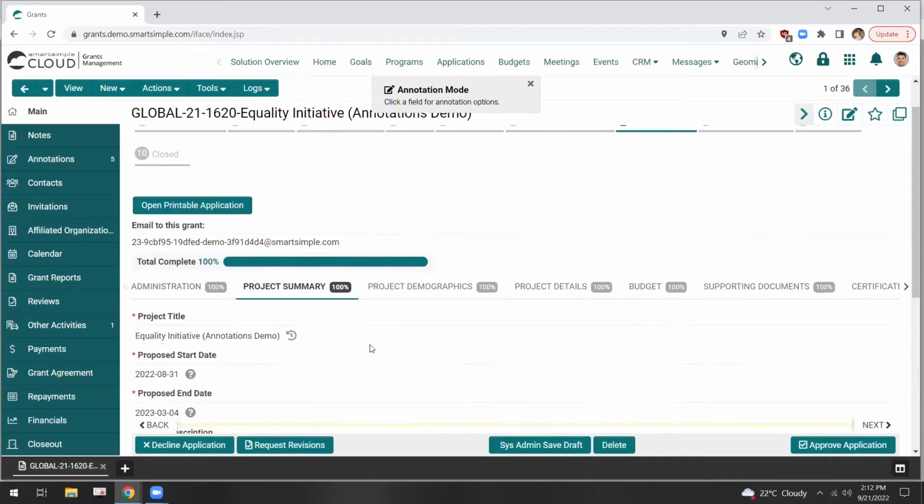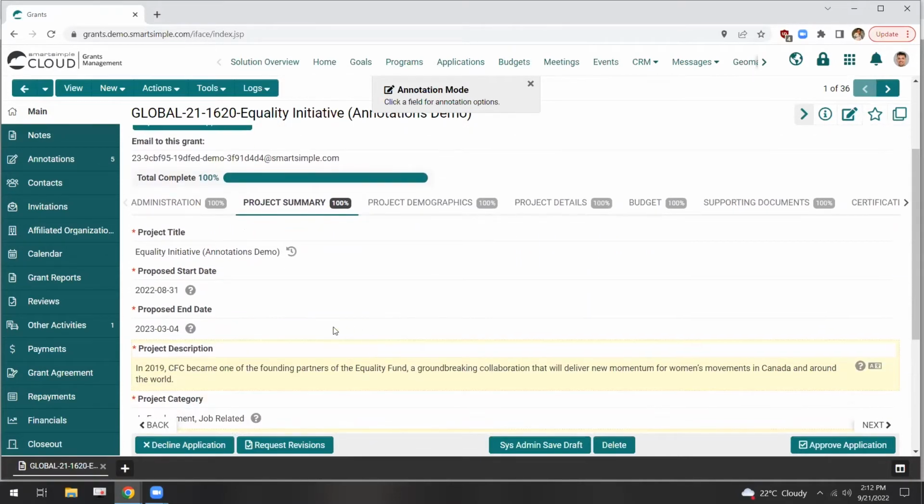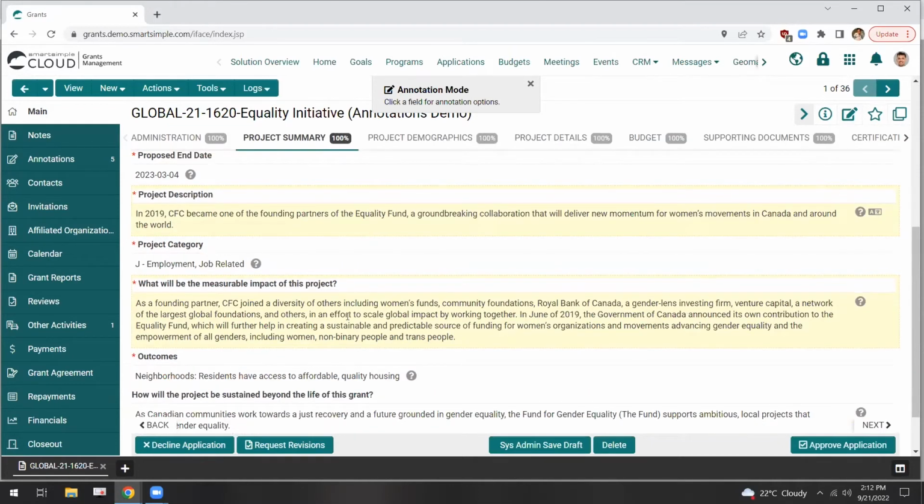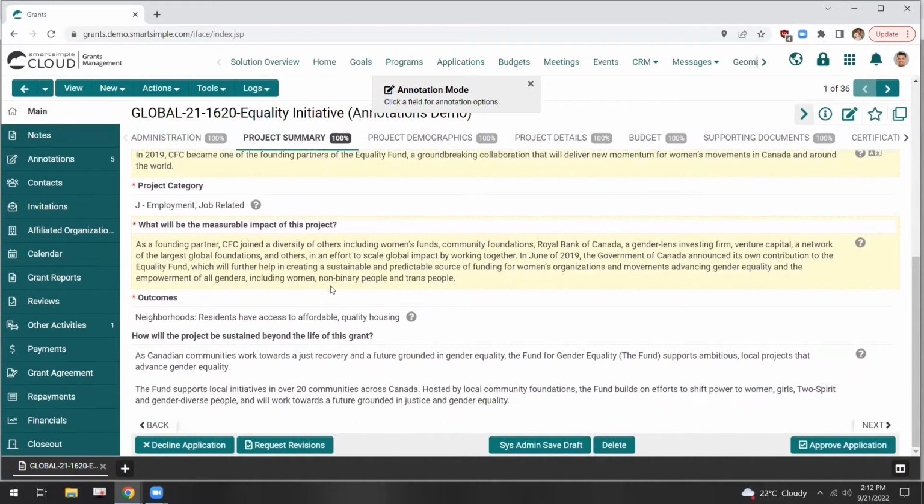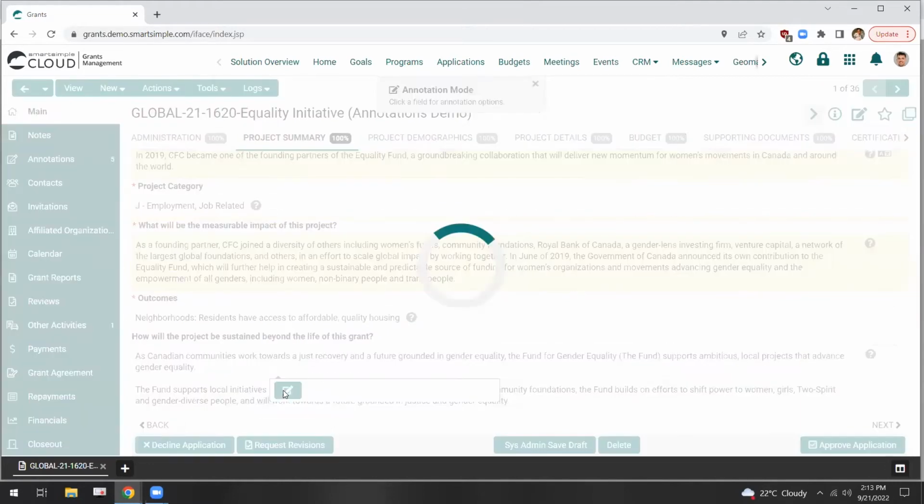So as an internal staff, we can go through and maybe request a revision. You'll see that annotations that already exist on the record will be highlighted. So we can see that there are annotations against these fields in particular. Let's say that we'd like to request some revisions on this field in particular. We are going to select that field simply by clicking on that field or the caption. We are going to click that new annotation button.